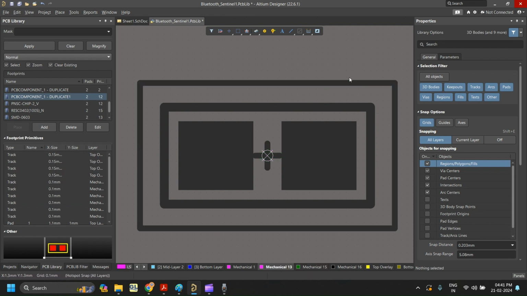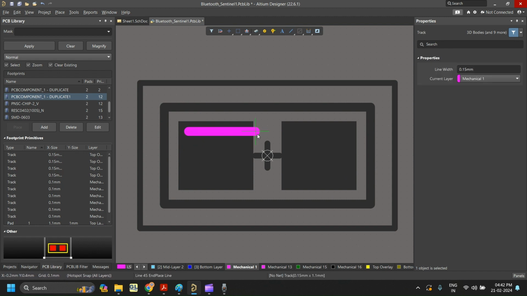Then mechanical 13. We can use mechanical 13 for the 3D model and mechanical 29 for assembly top. So here I am going to use mechanical 1 for assembly top. What you have to do is, assembly top is the area of the component. Suppose our component is only this much area, then you have to define assembly top like that only. Okay, but I am not going to refer to the datasheet now. I'm just showing you how the assembly top will be. Okay, assembly top will come something like this.